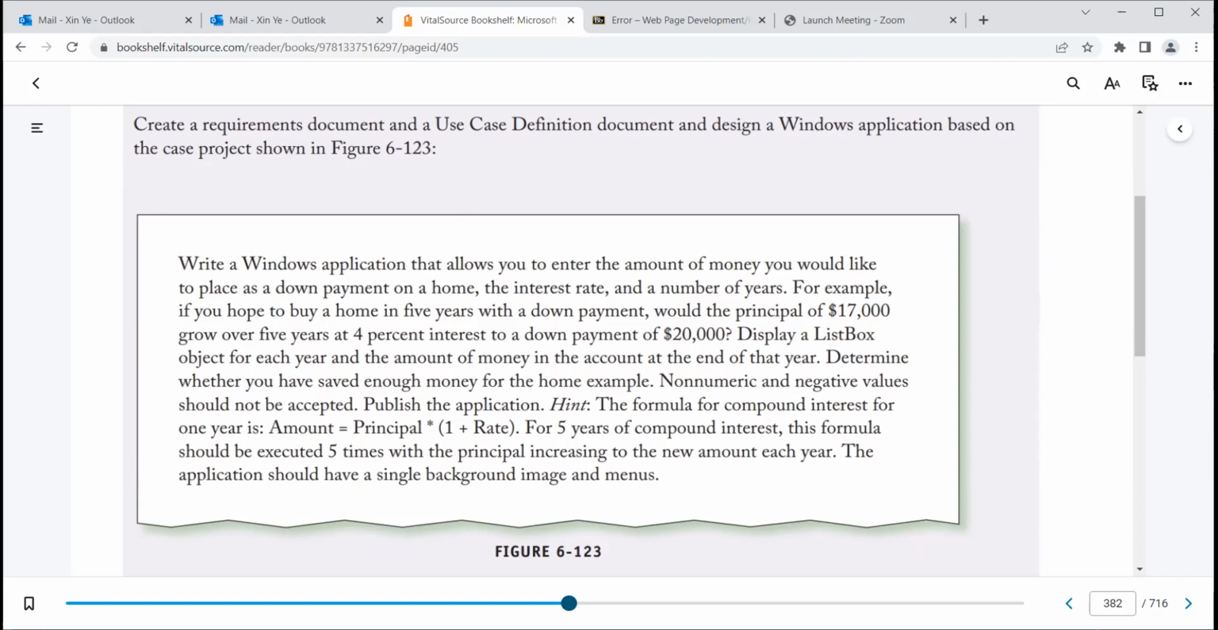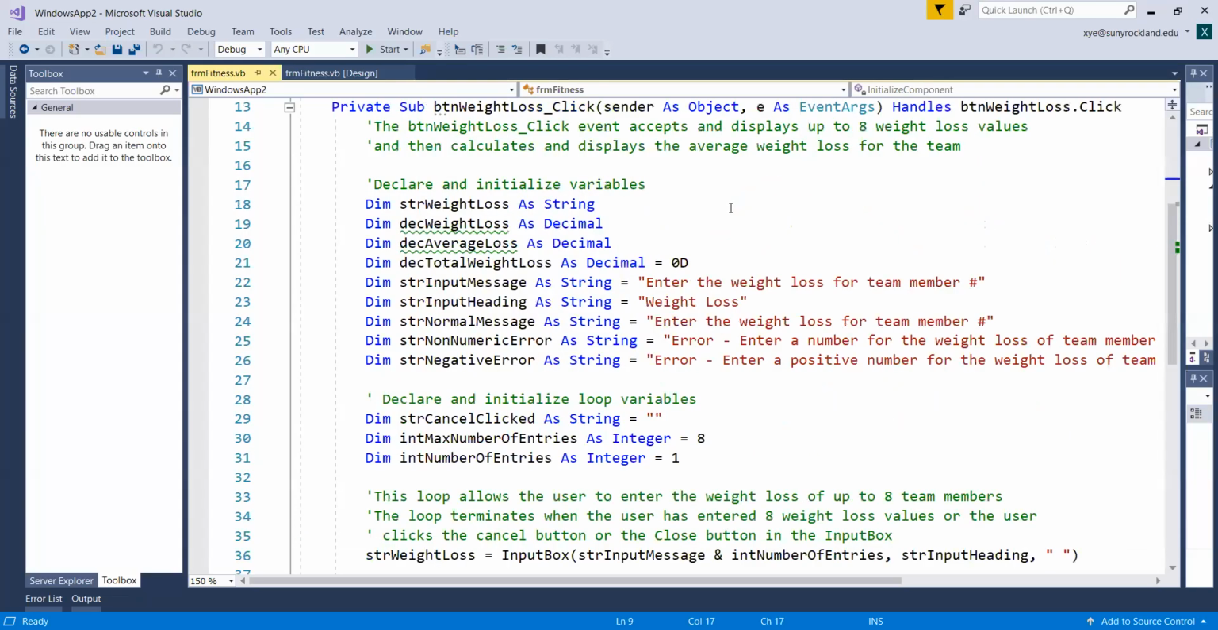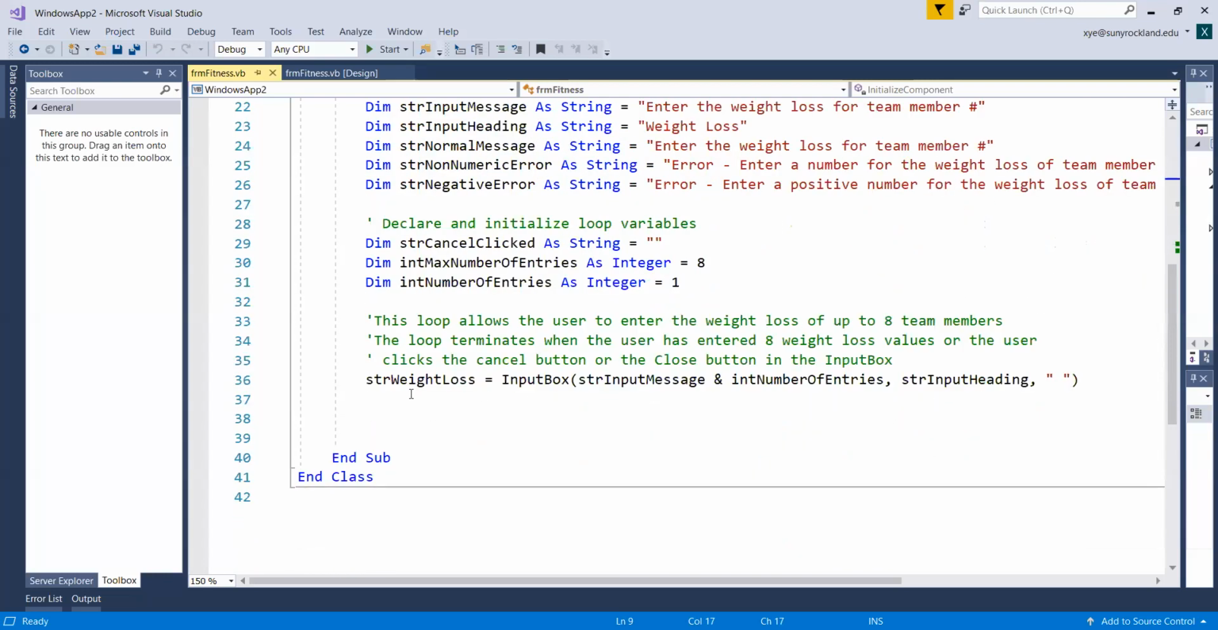Now let's start the coding part. Last time we stopped here. If you check, we declared those variables, and the weight loss, and we have the string, where we get the weight loss from the input box. Next part, which means we are now on line 38.